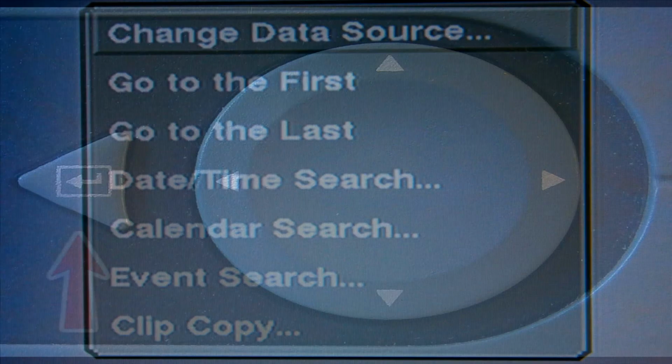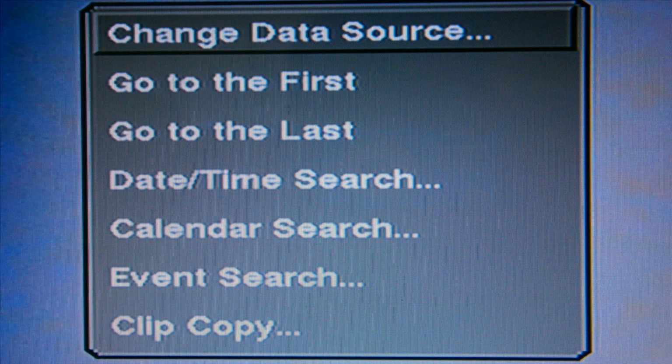The following box should then appear on screen. There are 5 search options available. Use the arrow keys to move the cursor up and down to select the search option you require.